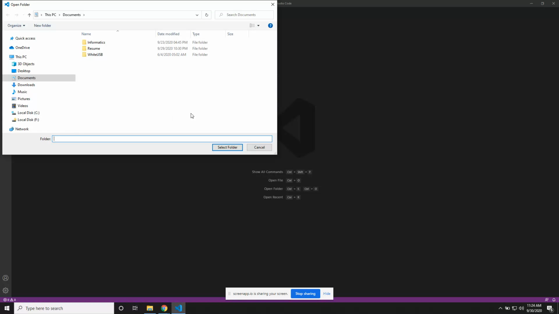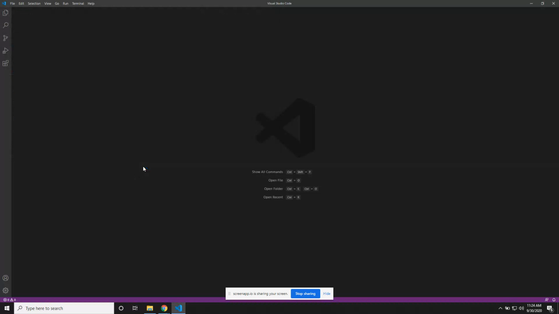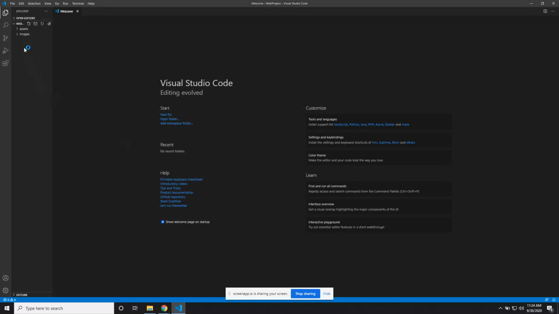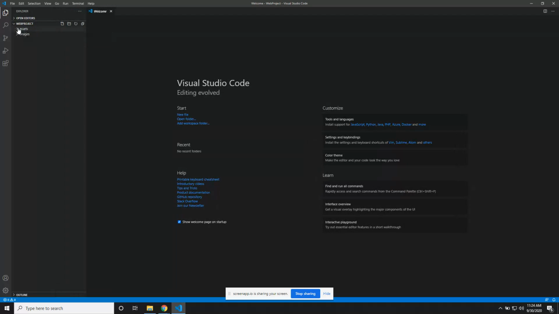So we need to find the folder we just created earlier. So let's go to desktop, and this is the folder that we created earlier. So this is the web project. You have to click on that and select folder. So right after that, you will be able to see this folder. This is the name of our folder, and this is the assets.